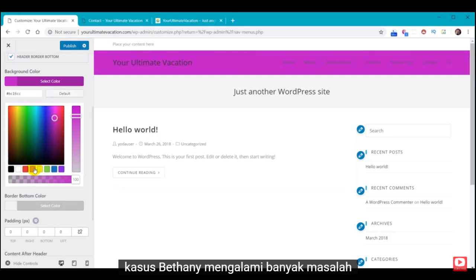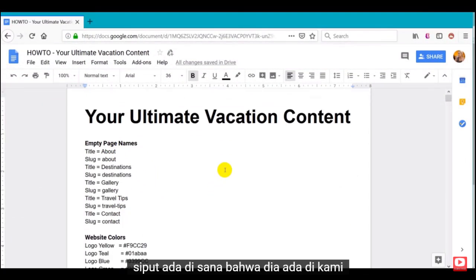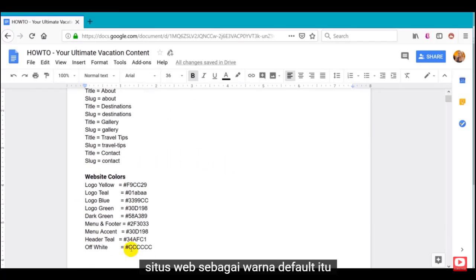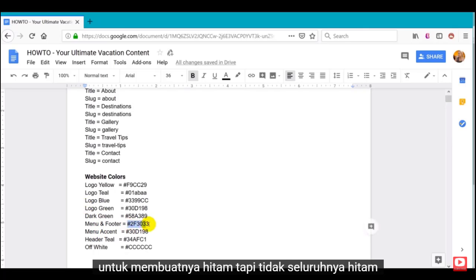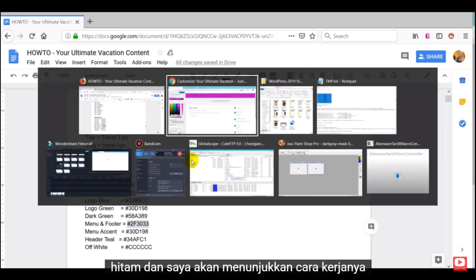Now in our case, Bethany went to a lot of trouble to go ahead and make a lot of information for us. So for example, the titles and the slugs were there that she used in her website, as are the default colors that she used, all the logo colors and things like that. So for her, the menu, she wanted to have it black, but not totally black, and this color is a little less than black, and I'll show you how that works.